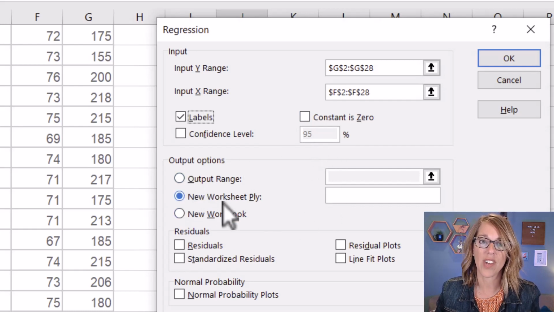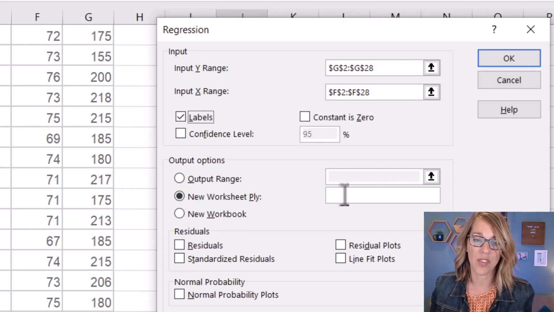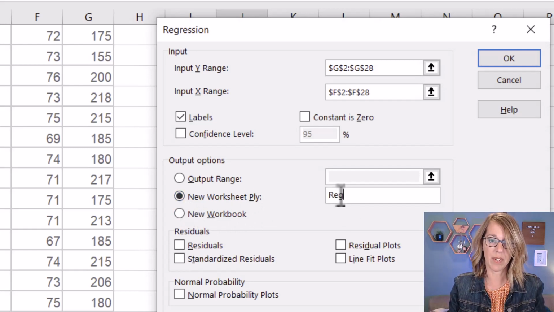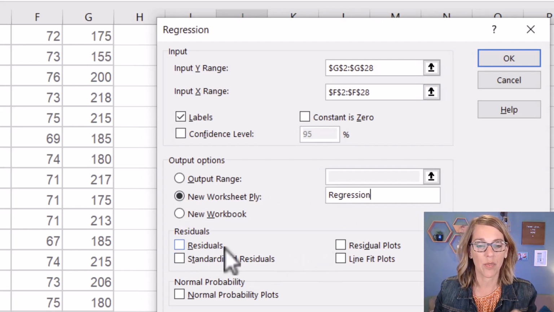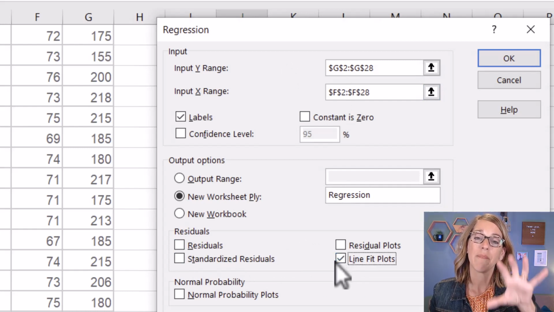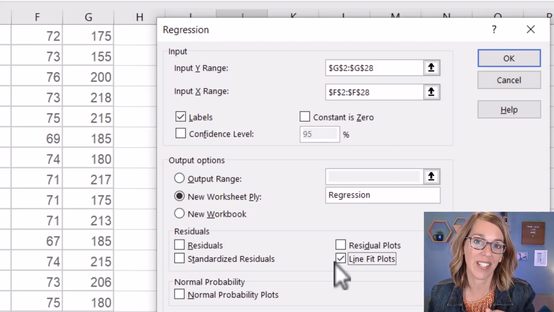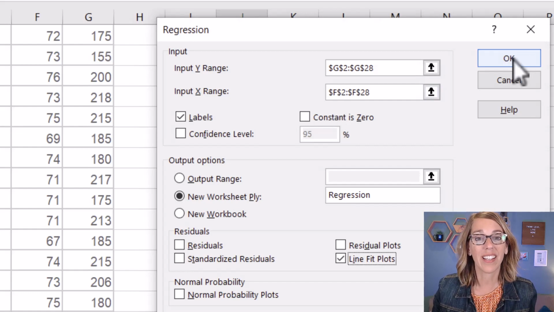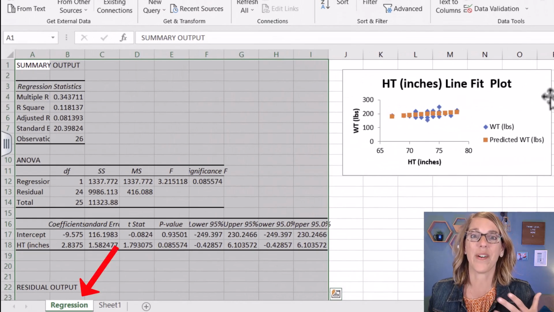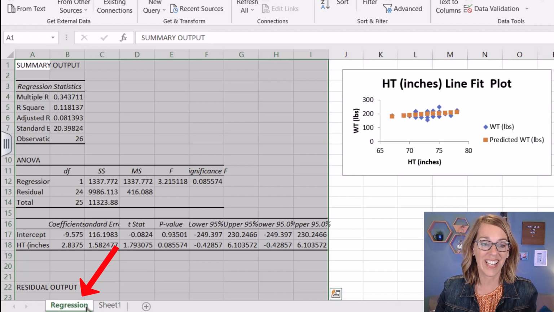Now you can choose your output range. I'm going to go ahead and put my output range in this workbook, but I just want to put it in a different worksheet. So I'm going to create a new worksheet, and I'm going to put my title right here, and I'm going to call that Regression. And then you can click on as many of these as you want. I really, really want that line fit plot so that I can get my scatter plot and I can put the best fit line, our regression line, in there as well. Now I've got everything that I want. I'm going to go ahead and click on OK, and it's going to bring up all of this great information, and you can see it's put it in this other sheet called Regression.